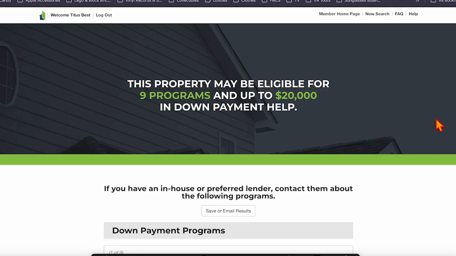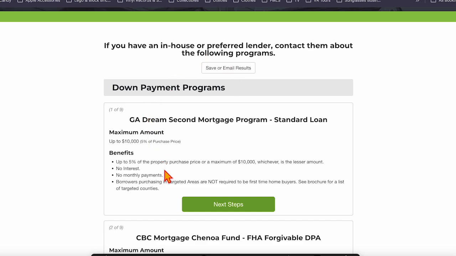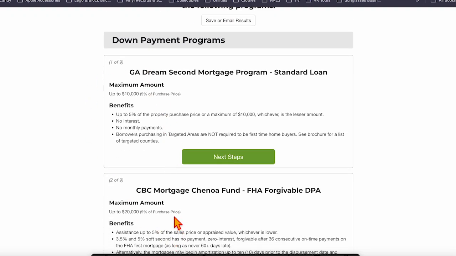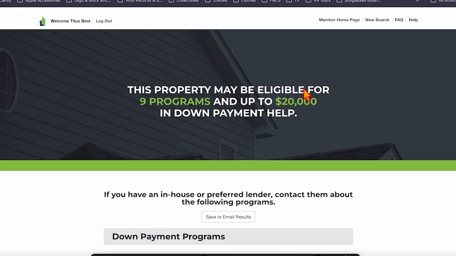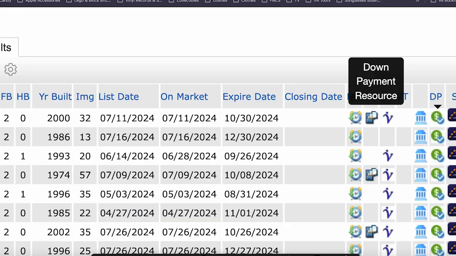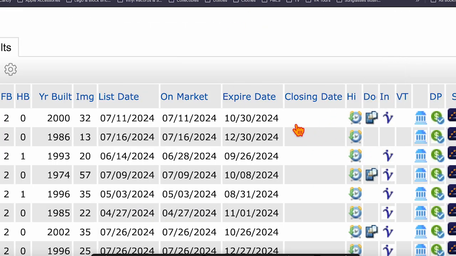And this is how your clients may see things as well. They're going to see these areas that let them know, hey, this property that you're looking at is going to be eligible for a certain amount of programs and up to a certain amount of money. So this one here is 9 programs, $20,000. And then they can go through and see all the different programs. And as you're looking at it, coming from Matrix, you have those save or email results areas. So you can email things over to your client, or you can save them here inside of the system as well. So that's how you can find things directly from the listing itself.